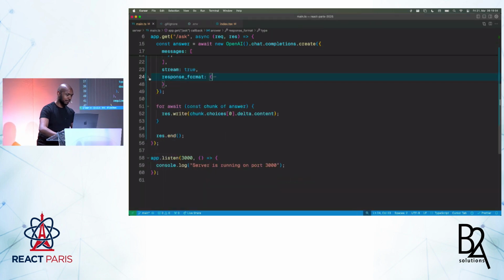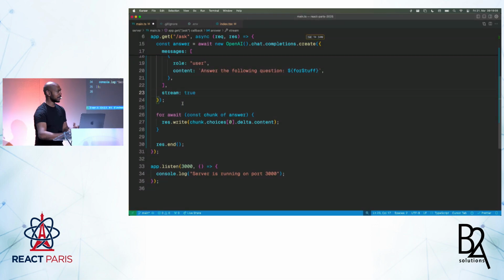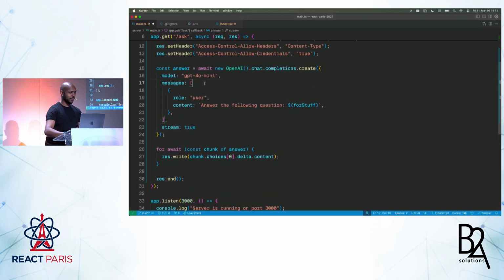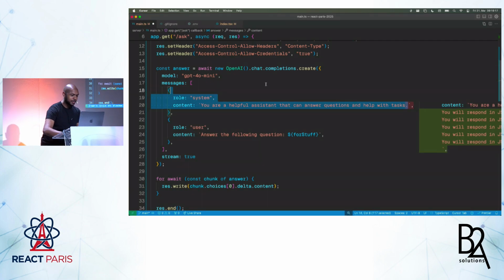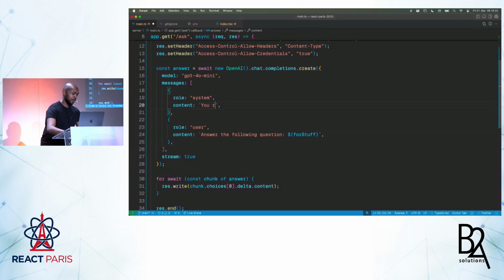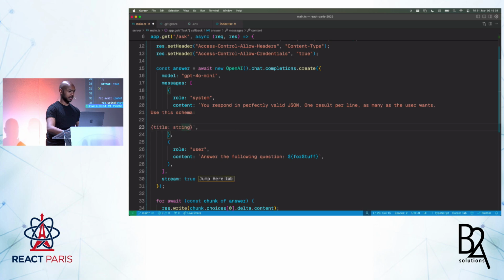The GPT-4 line of models has the greatest adherence to the system prompt. The system prompt is when you give identity to a language model. So we're going to literally just come here. It already knows what I'm doing. And instead of this, I will say, you respond in perfectly valid JSON, one result per line, as many as the user wants. And I'll continue and say, use this schema, title string. Believe it or not, this works.